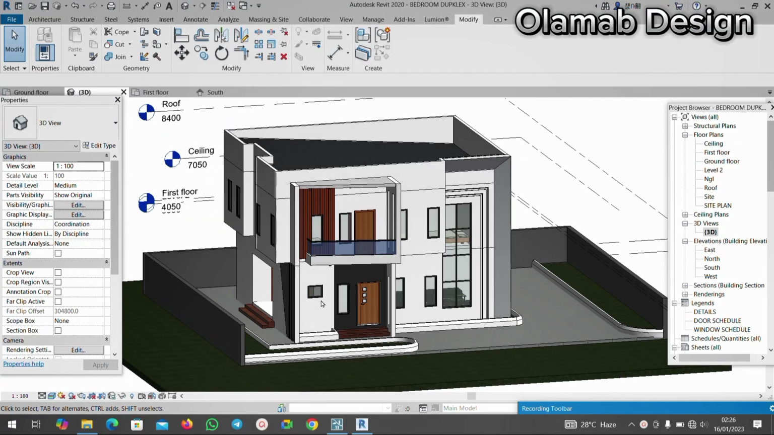I welcome you to the second part of this Lumion class. In this second part, I'm going to be teaching you how to export your model or your design to Lumion. I'm going to be teaching you two different ways of exporting your model, either from Revit or other software to Lumion.